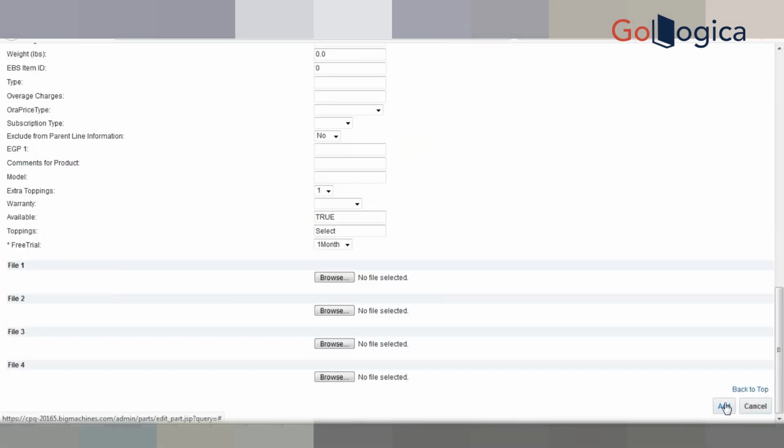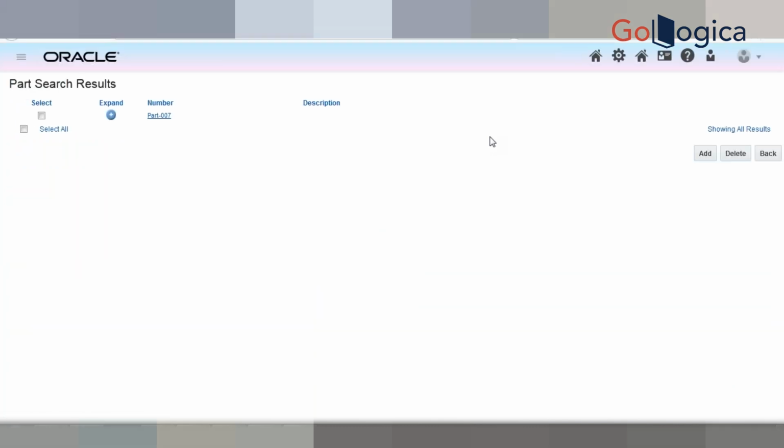I just added it. So here I can see my part. I created a part, so now I can use this part in my recommended item rule. Only the parts which we define in this parts database, we can use them.